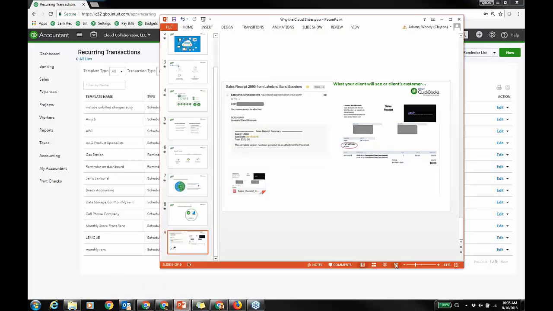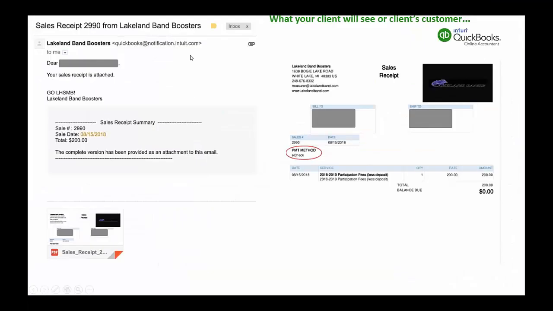Yes, let's look at this. It's one slide, but here's what they see. So I sent this sales receipt out. Here's the sales receipt summary. It's what you would expect, right? Payment method e-check, or it might say ACH, right? And with the service and stuff.